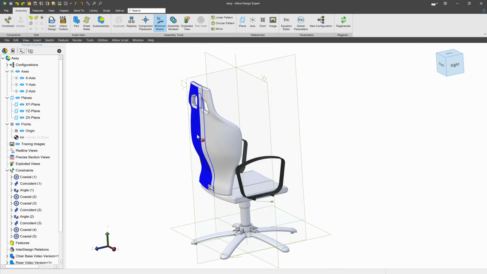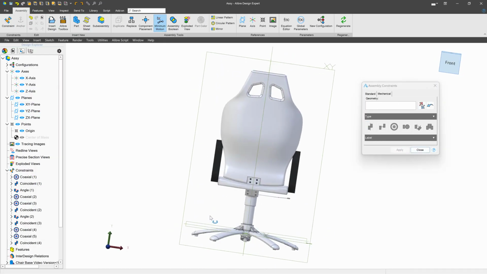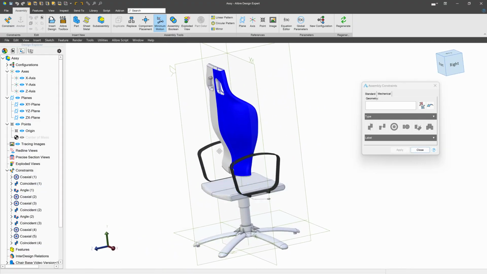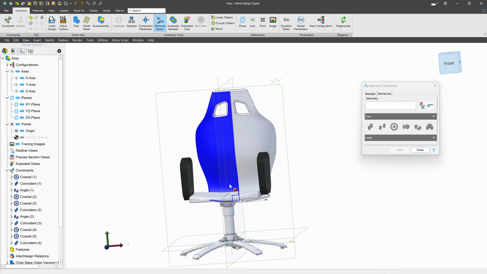So let's say this is where we want our chair back. What I'm going to do is highlight this line. We're going to add a constraint and make sure that this line is right on this plane. And we'll apply that. And that's how we know that our chair back is now at least centered on the plane. So no matter how I manipulate this, it's always going to remain centered.